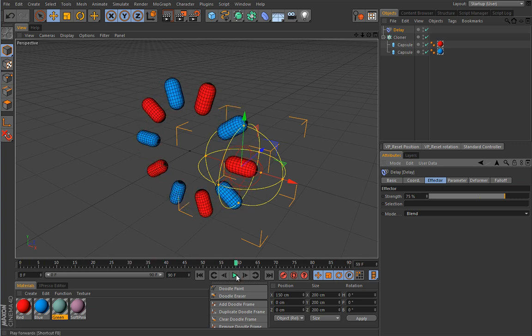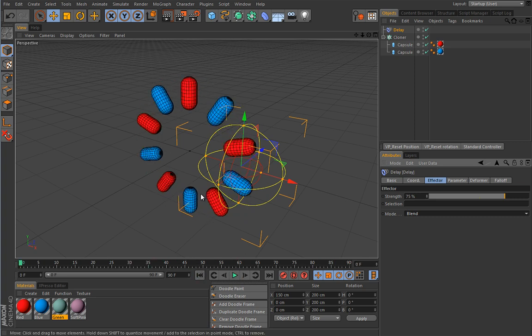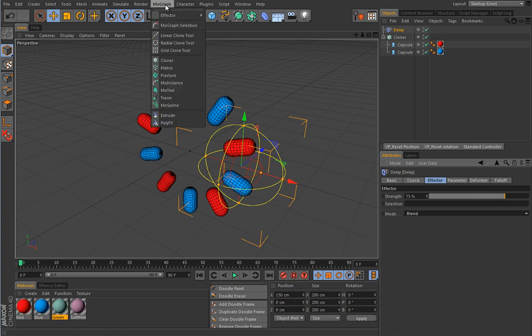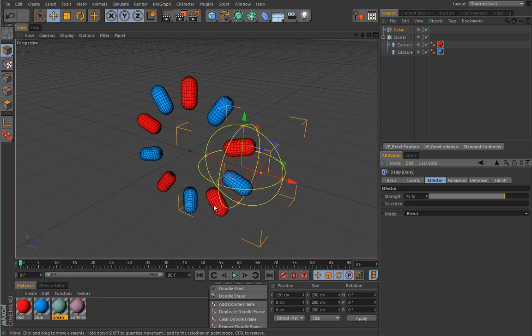Let me stop this, go back, and I'm pretty sure we covered most of the effectors. I think we only have the Inheritance and Volume effectors left, so we will cover them later. In the next lesson we will talk about other MoGraph generating objects, and you will see that they are really powerful and a lot of fun to work with. So let's leave our red and blue pills and continue to our next lesson.